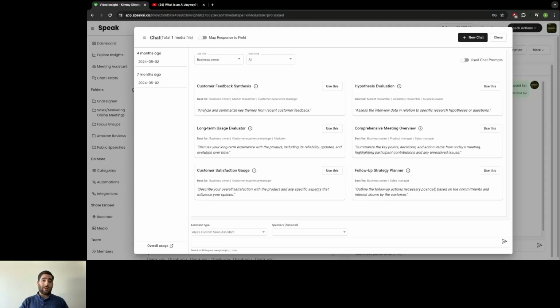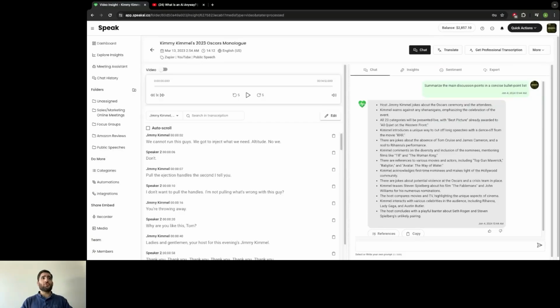Another option you have on the advanced magic prompt is that if you're uploading any audio or video files that got transcribed from Speak, you have the ability to click on the speakers and select which one you want to analyze. For example, if there are two different speakers, one is the moderator, the other one is answering the questions, you can fully focus on the one answering the questions and not the one asking the questions.